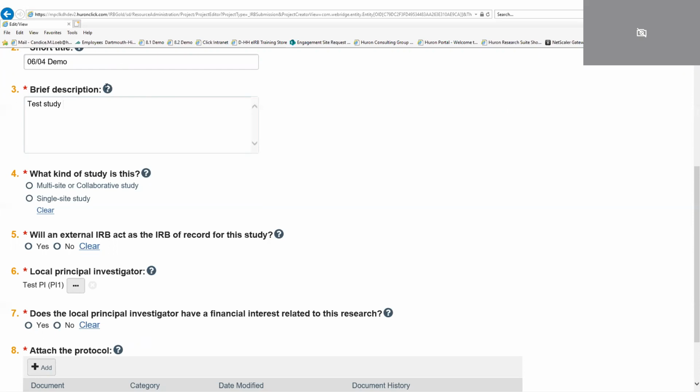This brief description is a brief summary. It doesn't have to be very long about what the purpose of the study is. It can include things like a high-level overview of who you plan to enroll. So if it's something like this study involves children, that's good to know.